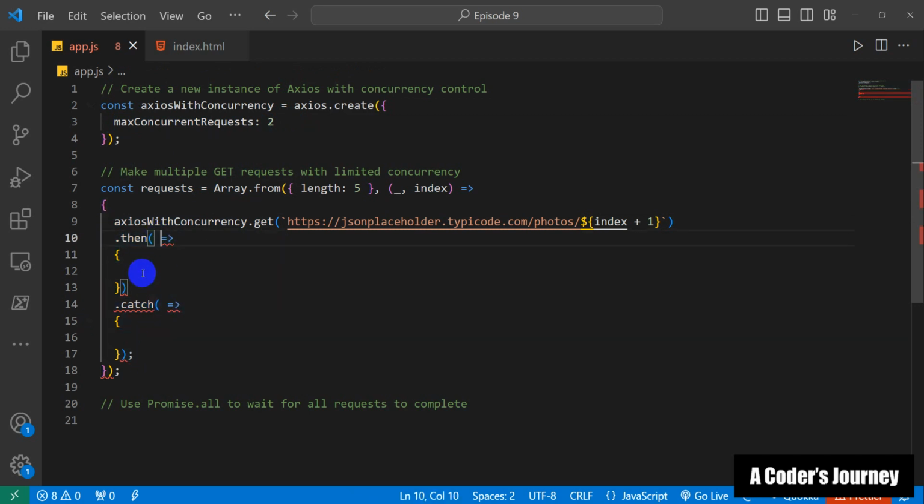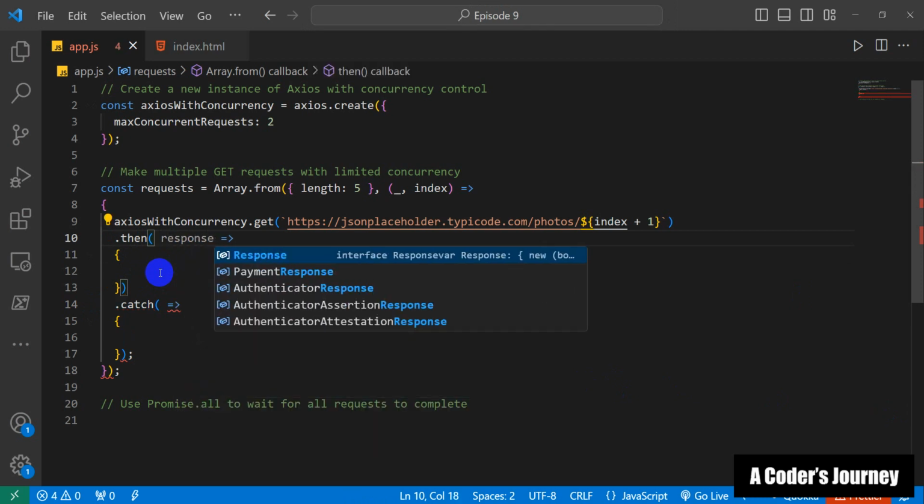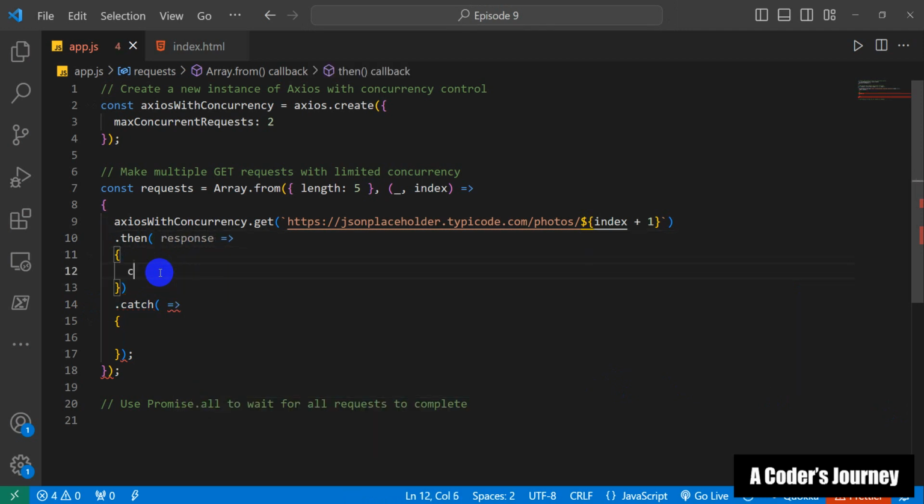And then again, we have the then part and the catch part. So let's talk about the then part. The then part is when the promise is fulfilled successfully. And I think if you have already watched my previous videos, you already know what we are going to do here. We're going to say console log, right? And in this part, we're going to say, let me put in my backtick, response, and then we are going to put in the index + 1, and then response data, right? This is when the promise is fulfilled successfully.